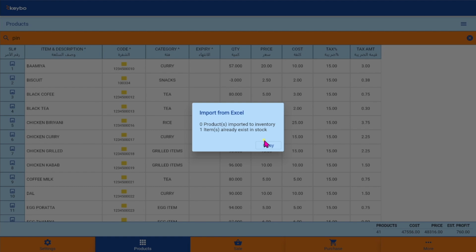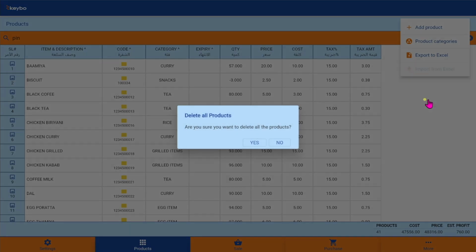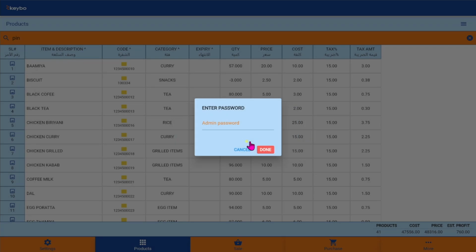If you have images, make sure to copy all the images to the Data folder of KeyboPOS, ensuring that the image names match those in the Excel sheet. If you need to delete all inventory items, click Delete All Products from the menu, then confirm the action by entering the current user's password.